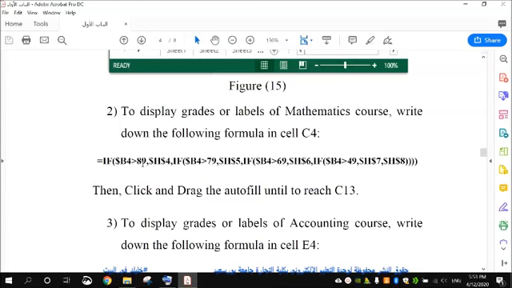If B4 is greater than 89, then the student will obtain the excellent grade. So by clicking and dragging for the next cell, the excellent should still be the same. So H4 is preceded by a dollar sign for the column header H and a dollar sign for the row header to maintain H4 after clicking and dragging the cell.